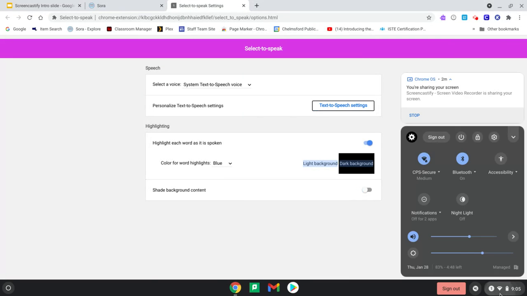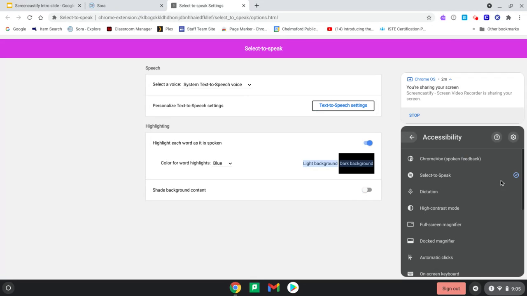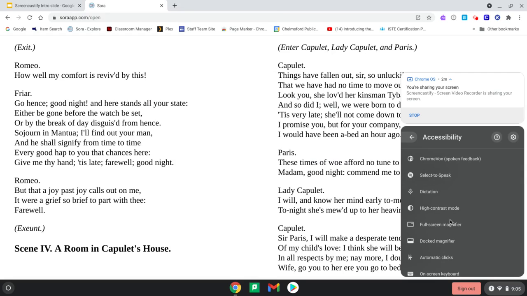Now I'm going to X out of the settings for a second. I'm going to go back into the accessibility menu. And you can leave this checked and you can use it all the time. And if you don't want to use it all the time, you can just simply click on it and turn it off and it will go back to the way it was beforehand.